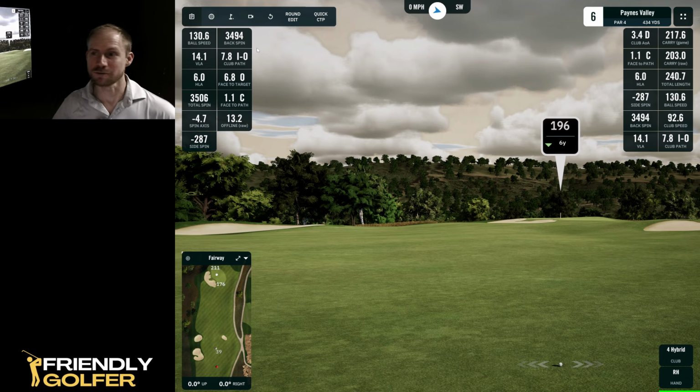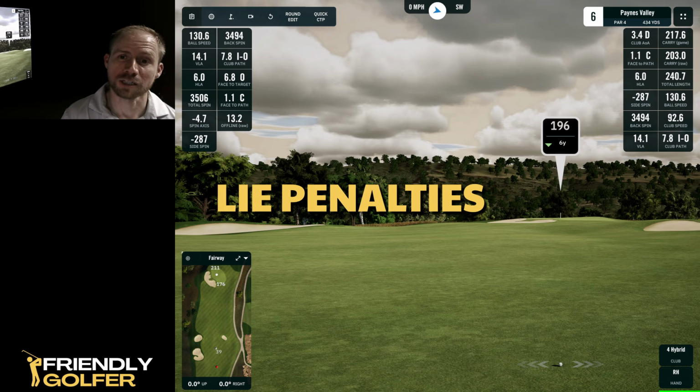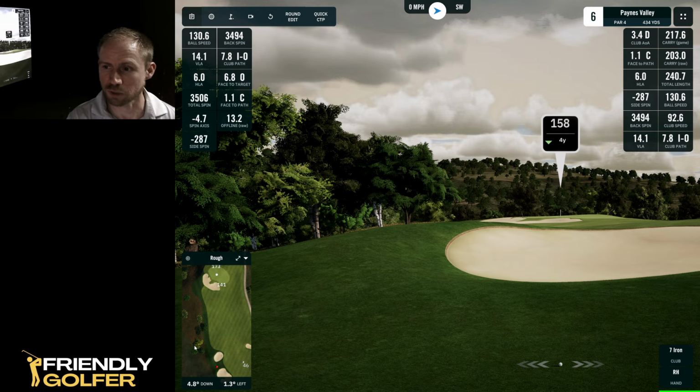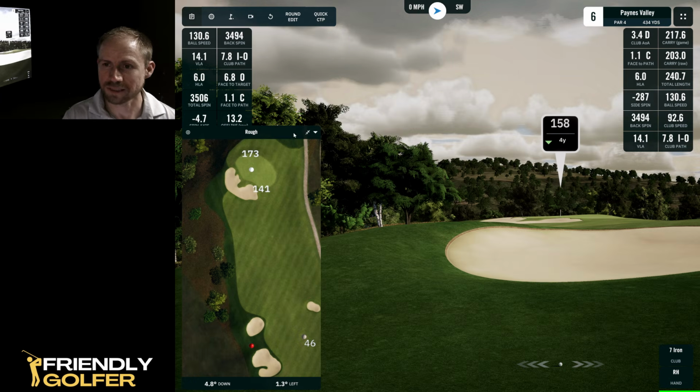But if you hit a bad shot, just keep hitting it until you hit a good one, hit 8, and then continue. While we're in on-course practice, let's go back to the lie penalties, because now it's easier for me to show you. Again, here I am in the fairway. It says fairway on the mini map. But if I wanted to show you that I'm in the rough, I'm going to grab the golf ball again, which we know is how we move the ball. And I'm going to the mini map and I'm just going to drop it in the rough here between these bunkers. Now the mini map says that I'm in the rough. I've got a 158-yard shot. My lie is almost 5 degrees downhill and 1.3 degrees to the left.